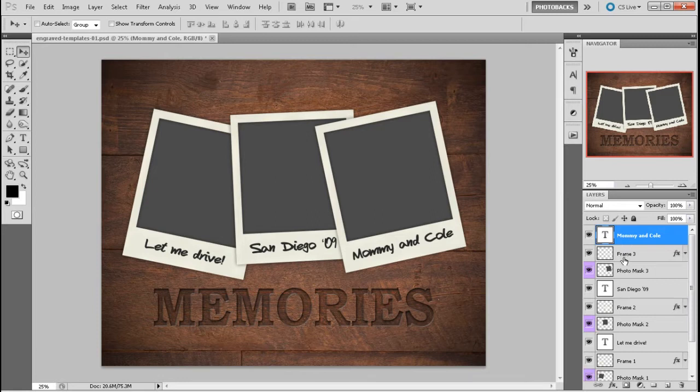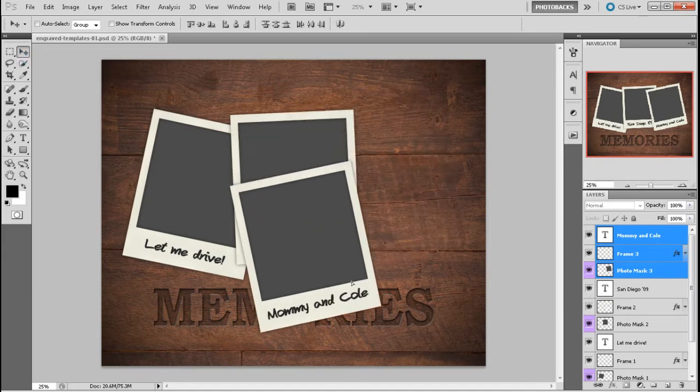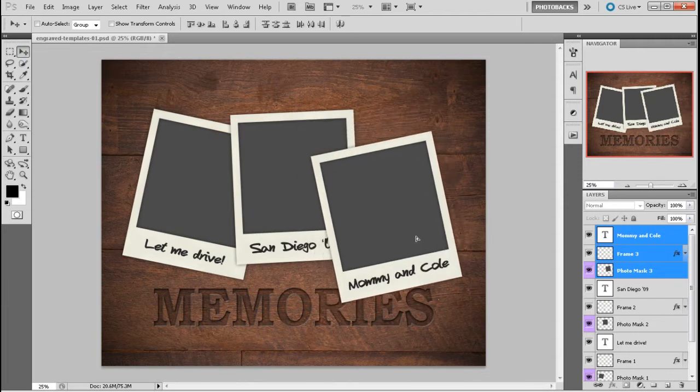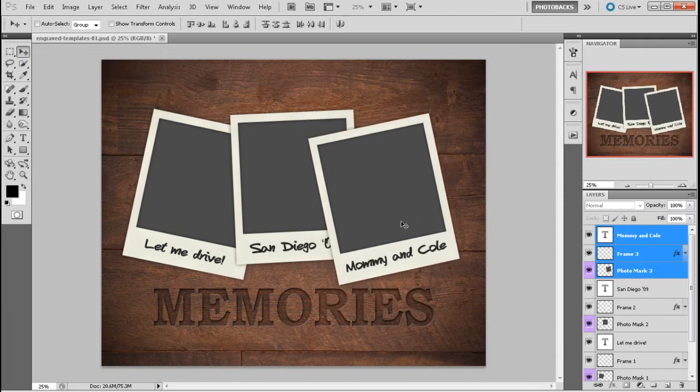I'm going to do that by holding down Control on my keyboard or Command on a Mac and just clicking on the layers that all go together here. So our frame, where our photo is going to go, and the text. You can see instantly, since I have my Move tool selected, that I can move this around wherever I want it to go. So wherever I have that, I can now resize as well with Control T. So do Control T for free transform.